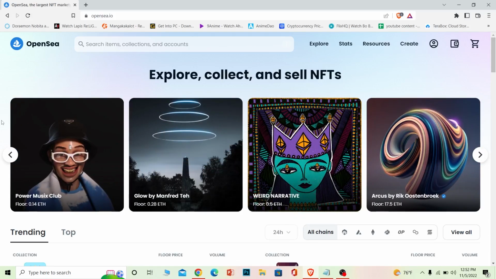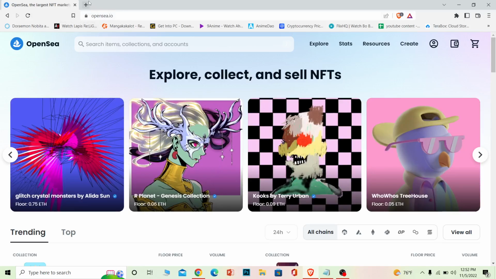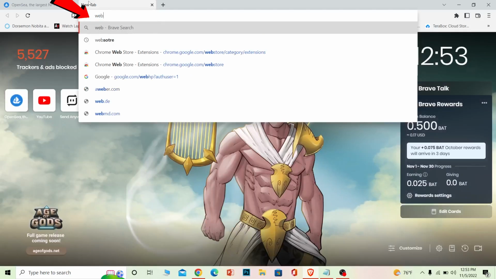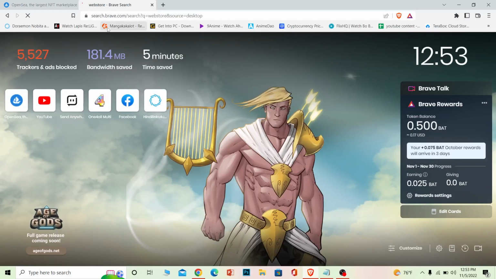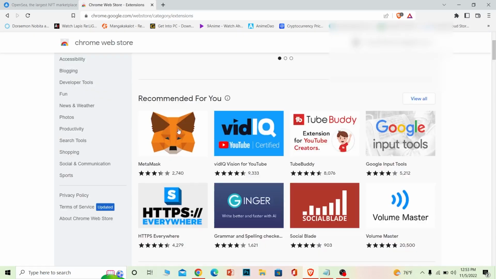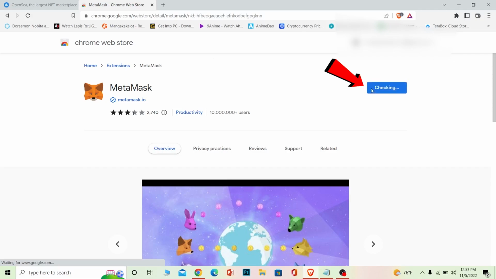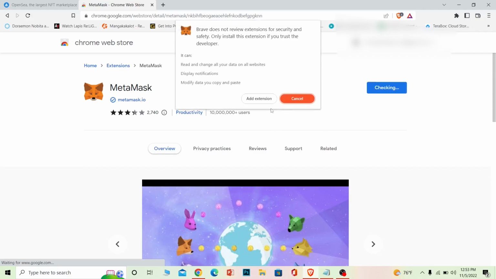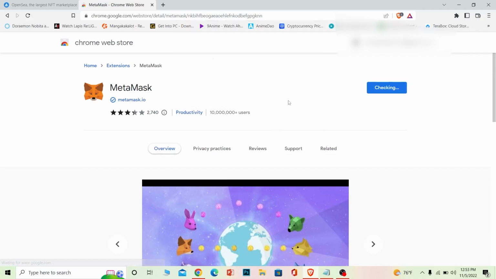Let's move on. First step, open OpenSea.io, which is the official website of OpenSea. Once you're over here, what you want to do is go to another tab and search for a web store. Once you search for a web store, it's going to take you to the Chrome Web Store, so click on Chrome Web Store. You want to go to the Chrome Web Store because you want to download an extension called MetaMask. It's a wallet, so download it, click on Add to Brave. I'm using the Brave browser, that's why it's showing Brave. Click on Add extension, and it's going to be added.